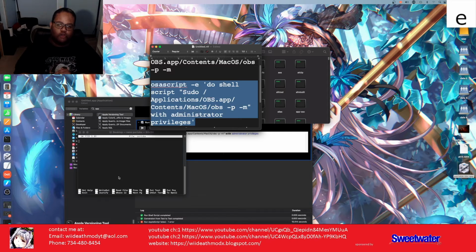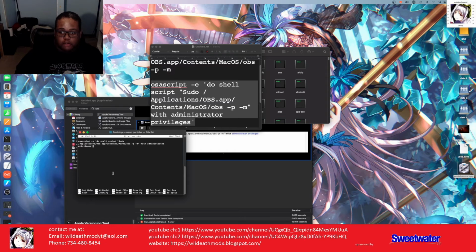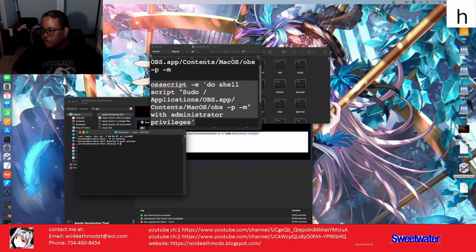I haven't tried it through Automator yet, but basically once you do this, you put it here because it runs in terminal, and then you press Control X, type Y, enter. You have the file there.